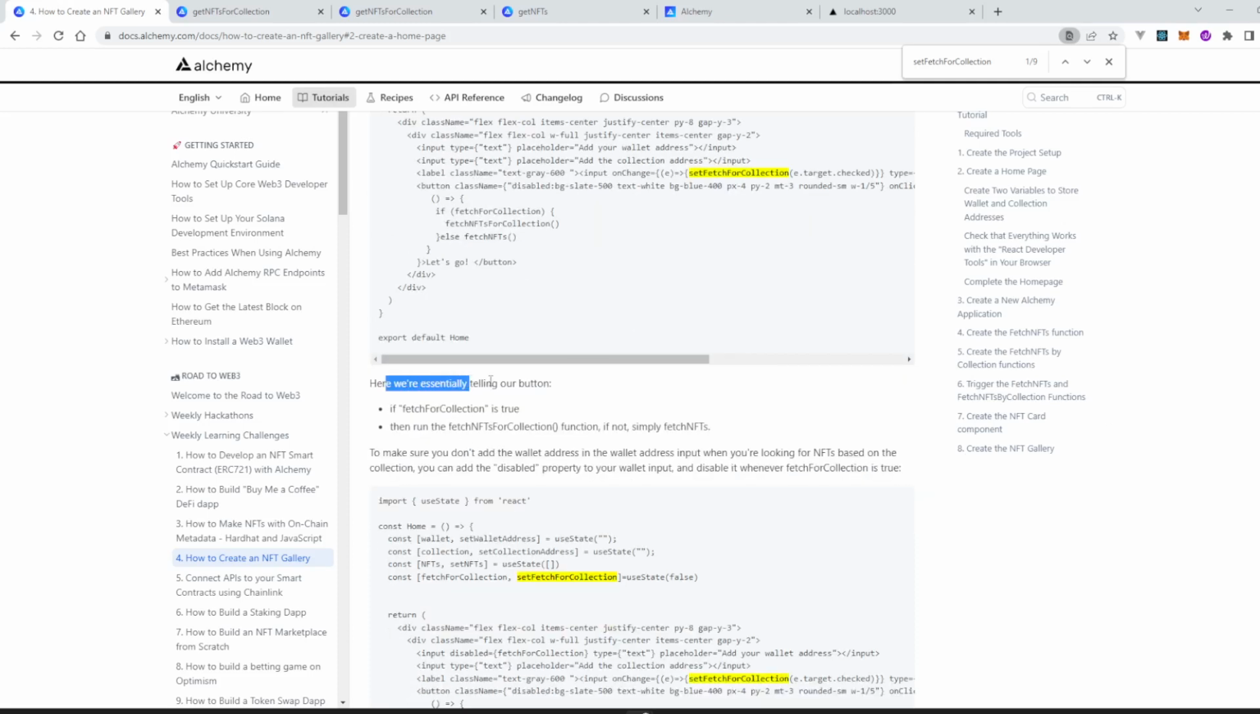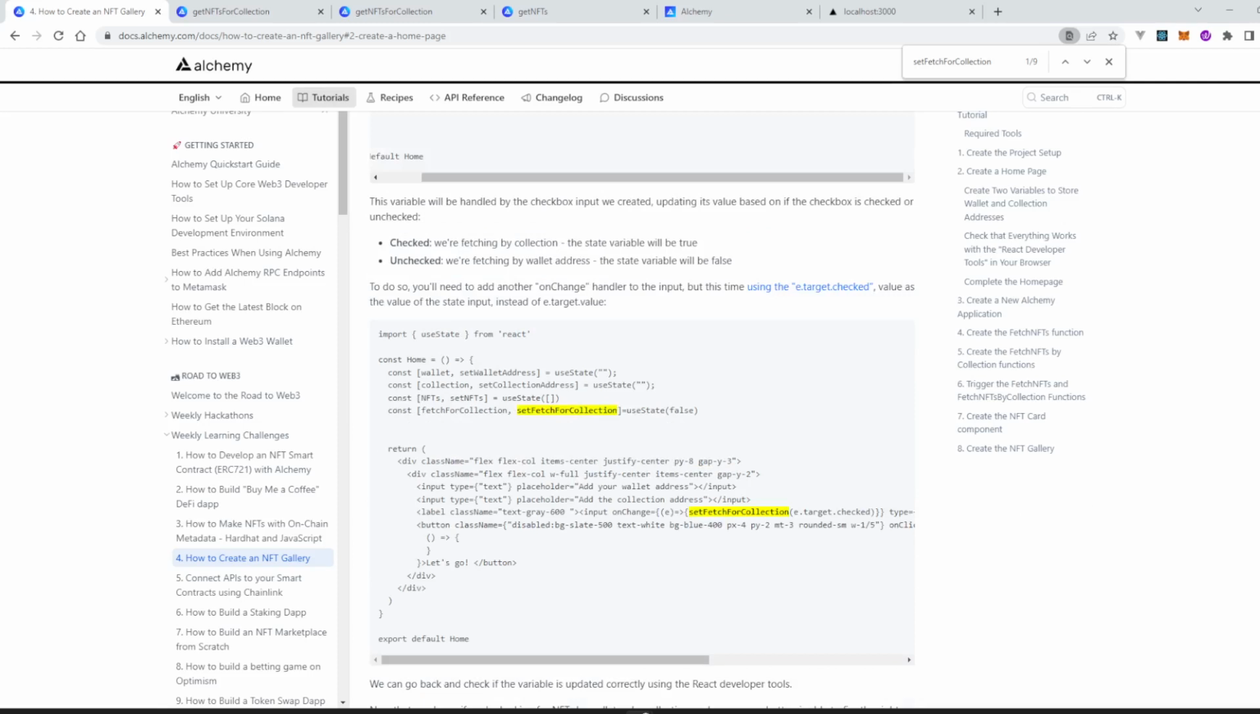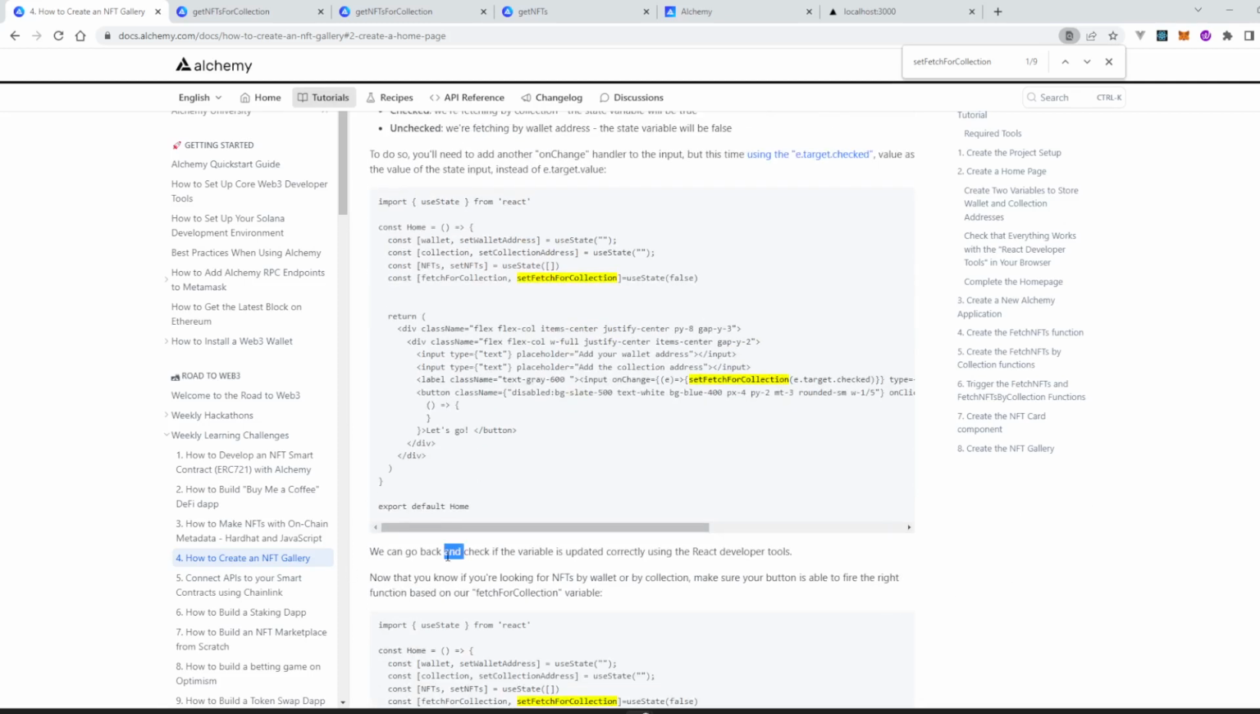Yes, we are essentially telling our button to fetch for collection. Now that you know if you are looking for NFTs by wallet or by collection, make sure the button is able to fire the right function based on our fetchForCollection variable.